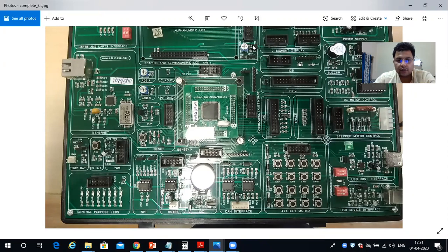In my last video I discussed pulse width modulation, the theoretical aspect of pulse width modulation, which was covered in the last lecture. In this one I will touch upon the practical aspect of pulse width modulation, and here, as you can see, is our kit.